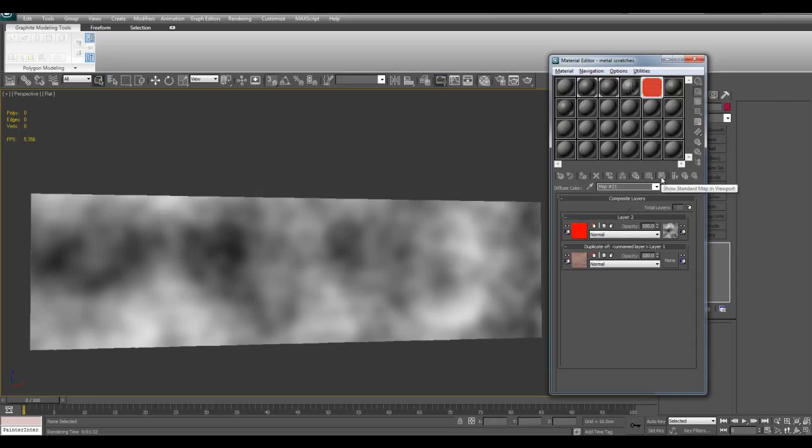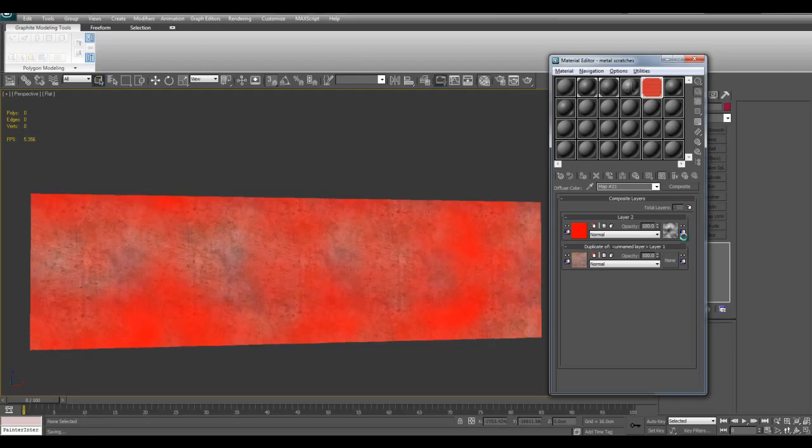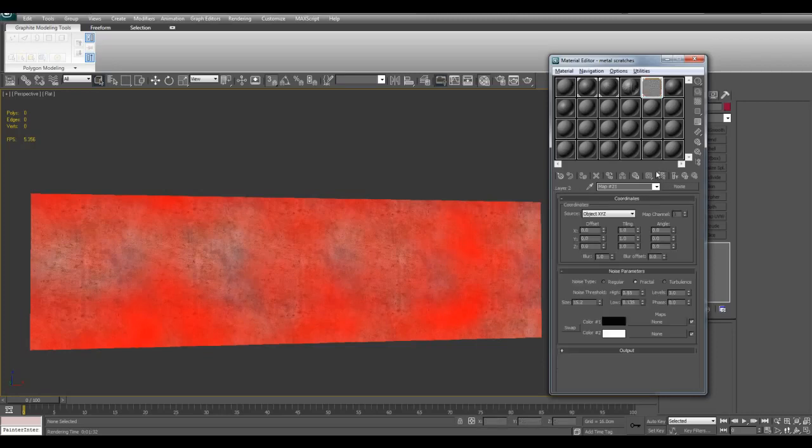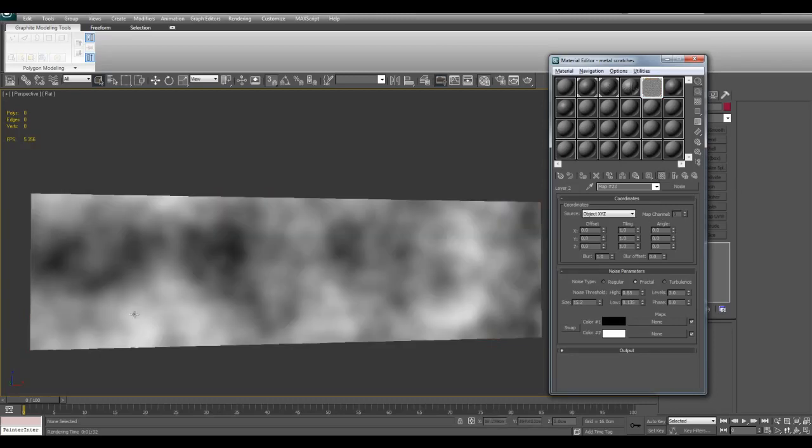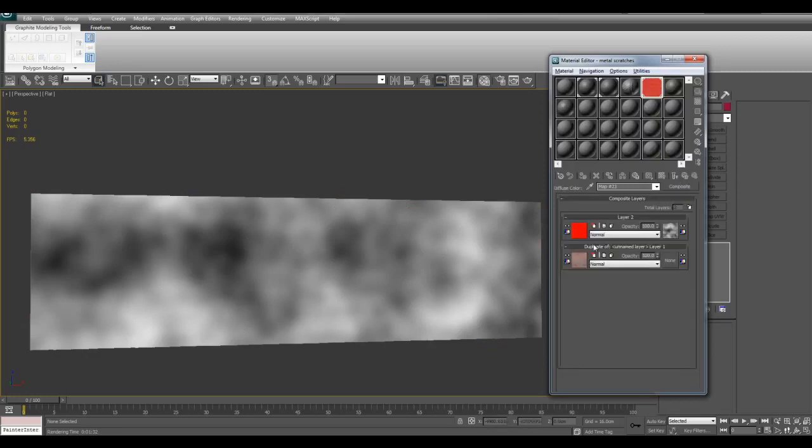And I'll click on Show Standard Map in Viewport. This is going to show what all these maps will look like combined. And this can take a little bit of time to set up because you might have a huge amount of maps here. So, according to the mask, the brighter the pixel, the more red will show up here. So you can see this is what's happening. And you can see if I click on Show Standard Map in the Viewport under my mask map, and here is my mask.